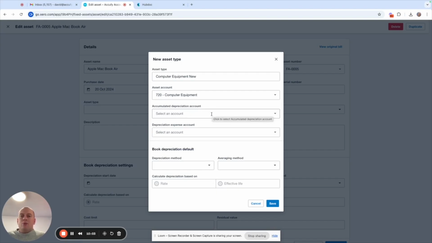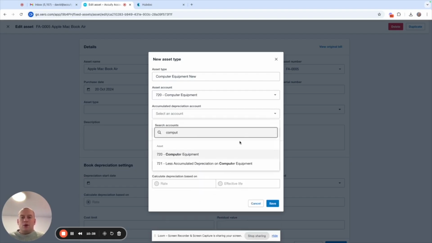You then need to have a separate account for accumulated depreciation. So what I mean by depreciation is we have assets in our business, and assets have a useful life, and basically over the period of that useful life, we have to reduce their value. This is called depreciation. And so we have to have a set account for depreciation to go into, just so it doesn't get muddled up in the same asset account as the computer equipment one. So in my case, I've got accumulated depreciation on computer equipment. You could call yours similar.